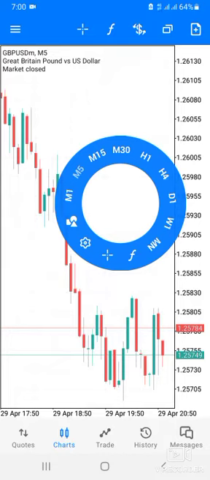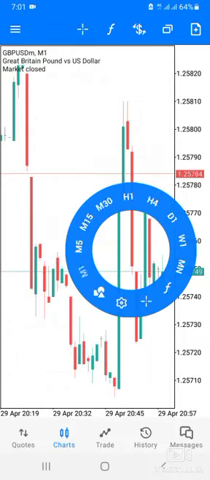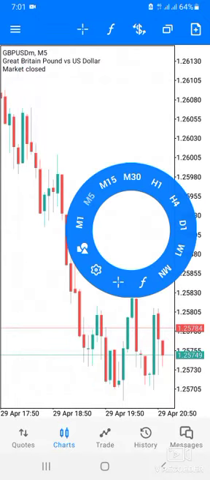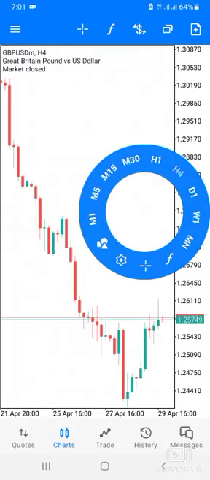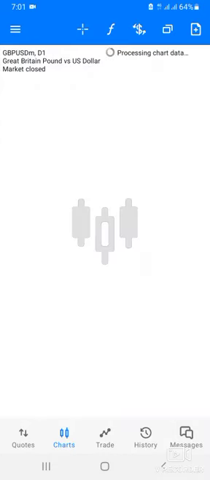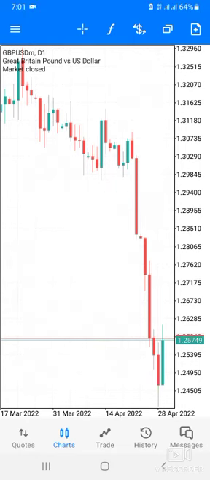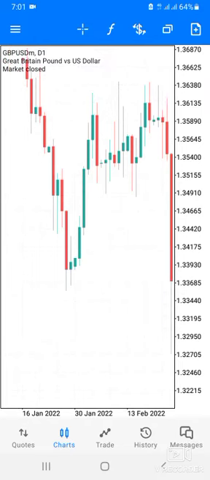Now this one talks about the time frames. We have the 1 minute, the 5 minutes, the 15 minutes. You just click on them. Then we have the 4 hour, the 1 day, and it continues like that. All you have to do is click on them so that you know the time frame which you are using to trade. So that's basically about the charts.